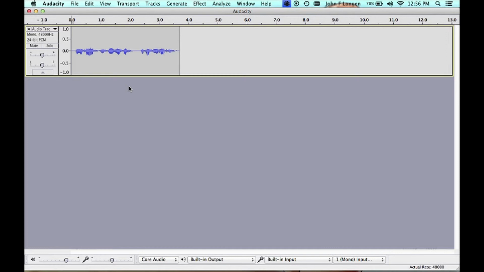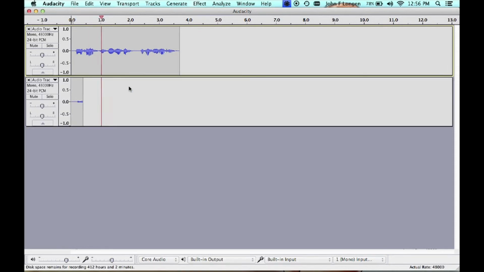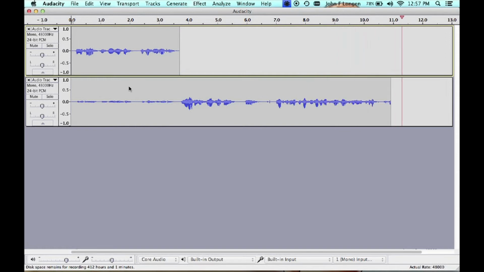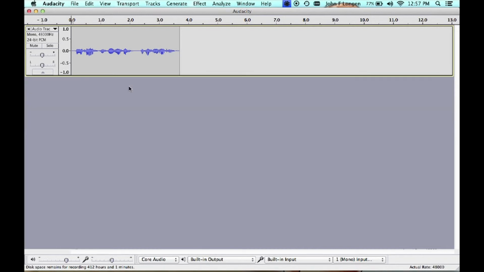So you can overdub in Audacity, and I'm going to do that now by pressing the R key again. It's just going to automatically add a new track. And then I can just add something next to that. It's not going to be at the same time because I waited for that to finish. So anyway, that is overdubbing.